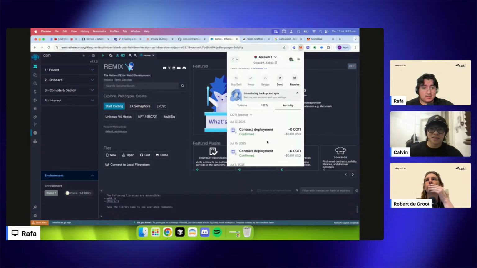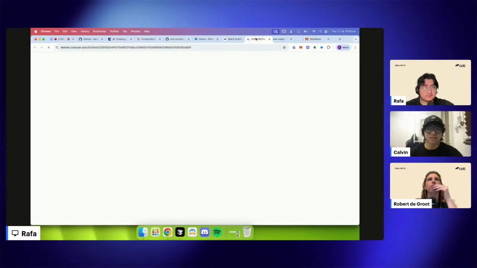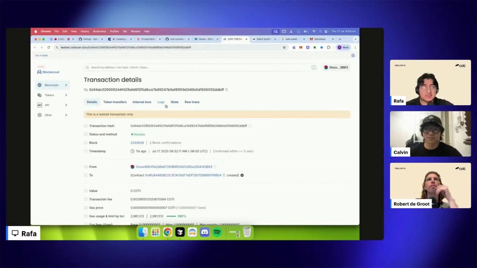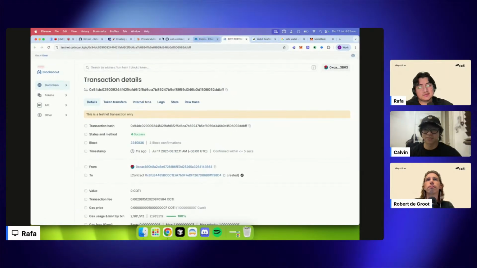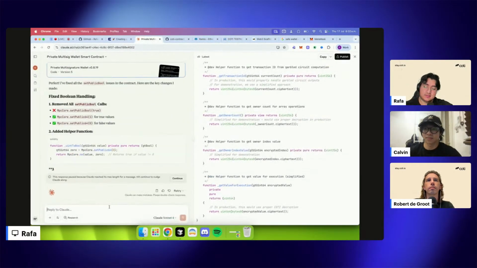Okay, we already deployed it. Let's check in the testnet COTI scan. And that's our smart contract, nicely deployed on the testnet blockchain. And now we're going to create the client. The client is the script or code that will interact with the smart contract using a provider, also called a signer. That signer will be the user, actually the MetaMask, that will sign the transactions to interact with the smart contract.